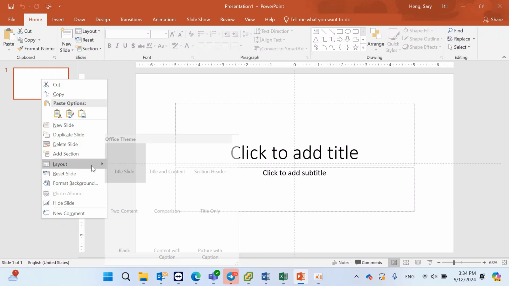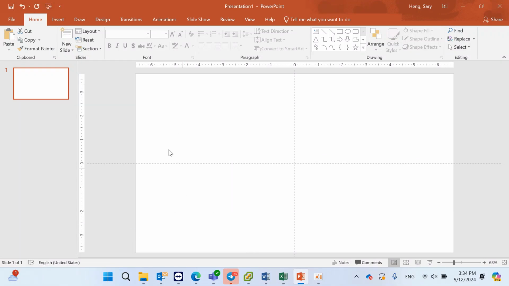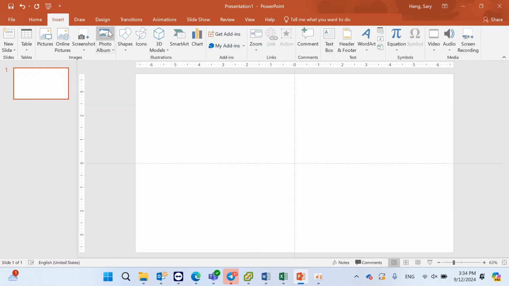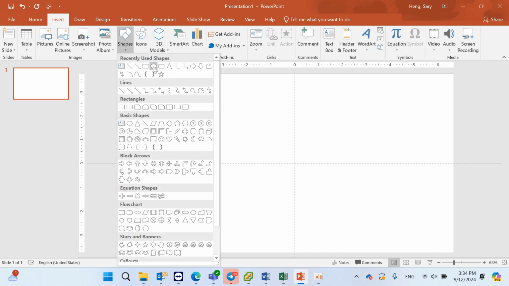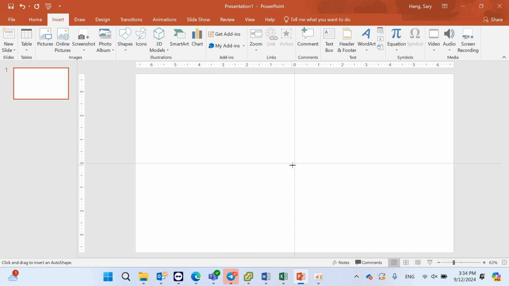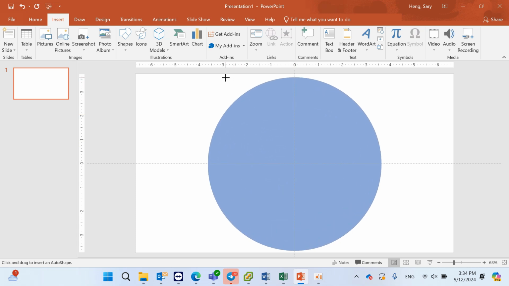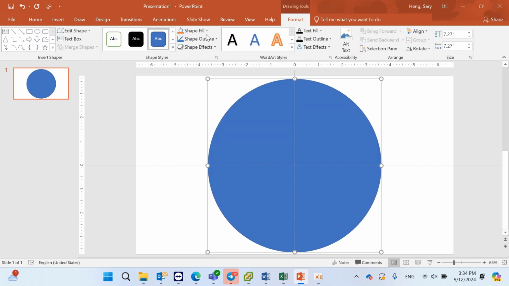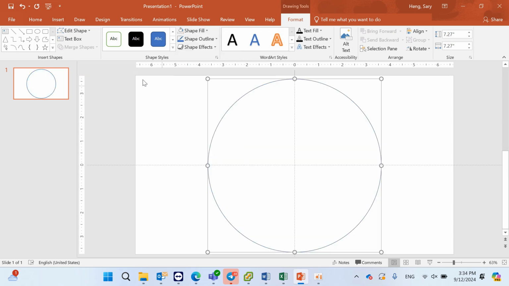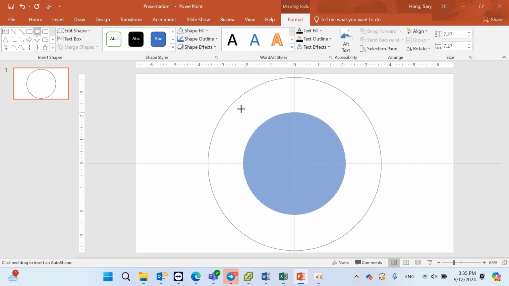Click and go to layout, blank one, go to insert, shape and oval, click on it and drag on the middle. You have to press Ctrl Alt Shift to make it bigger like this, and I will say no fill, and I need one more circle. Click on the middle, click from the middle and Ctrl Alt Shift.